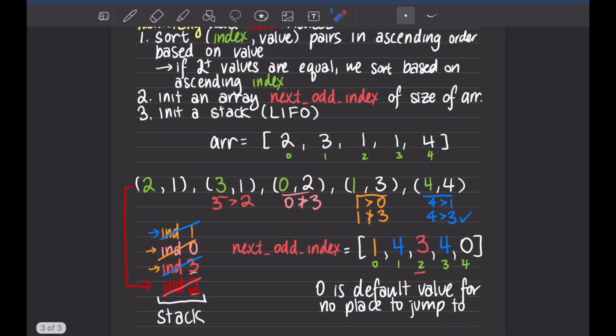In a similar fashion, which I'm not going to go over, but if you think about it in the opposite way, if we sort based on descending value with the pairs, and we also use a similar method as we did right here with the stack and checking if the index in the stack can indeed jump to the pair we're currently at, we can also come up with the next even index array.